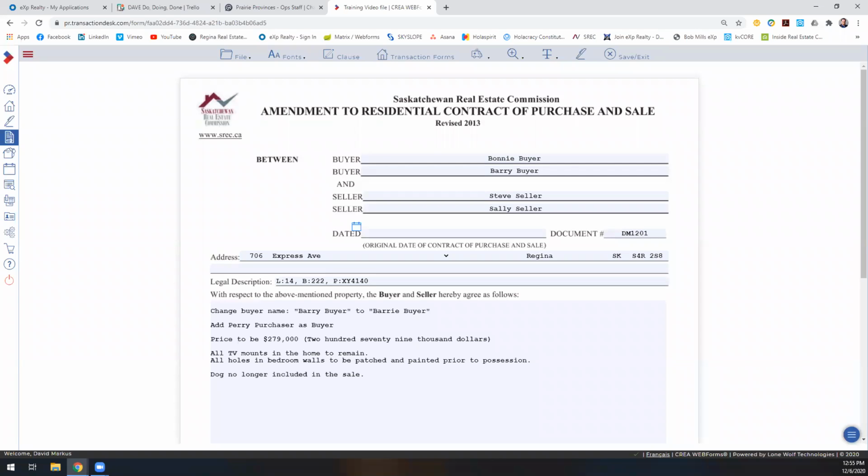Hi, this is Dave Marcus, your Saskatchewan provincial broker, and this is Contracts 101, How to Write an Amendment to a Residential Contract. So, throughout the course of doing a transaction, it's pretty common to end up having to make some changes along the way, and the document you do that with is going to be your amendment.